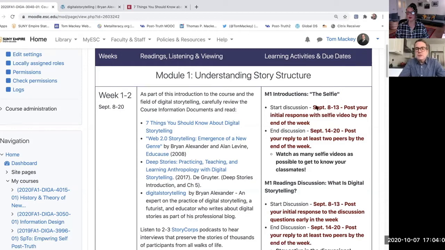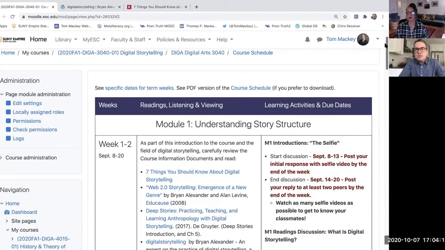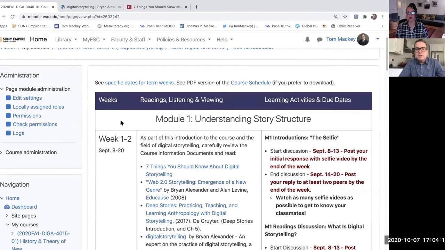So in just a few examples from looking at the course schedule, it shows here the weeks of the course, the module, the overarching module, and then the learning activities. And in this center column, it shows really what the readings are. So a student in week 1 and 2, they can see what their readings are.